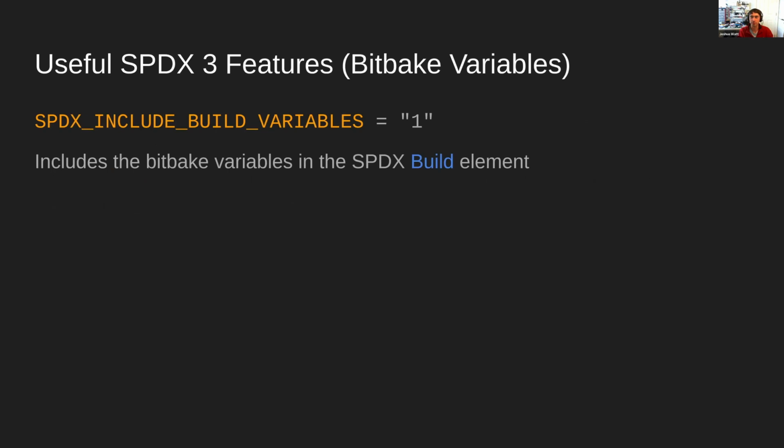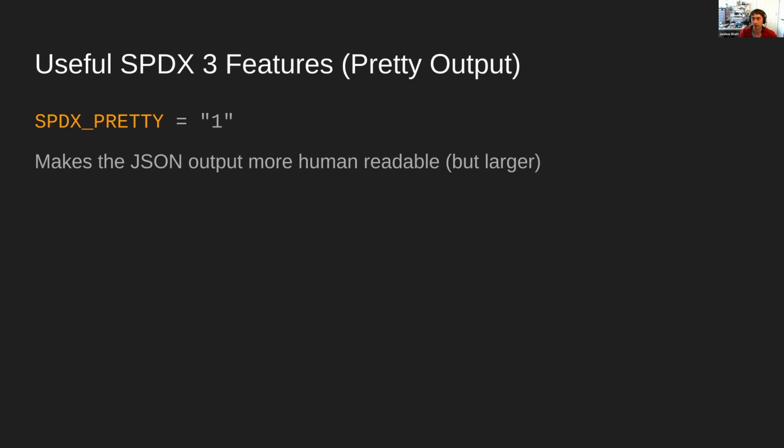All right, so the first variable that you can set is a new variable called include build variables. Basically, this will capture every BitBake variable that is visible at the time that the SPDX task runs and attach it to the build element. So if you would like the value of any BitBake variable to be reported in your SBOMs, you can do that by setting this. It's a lot of data, so do be aware.